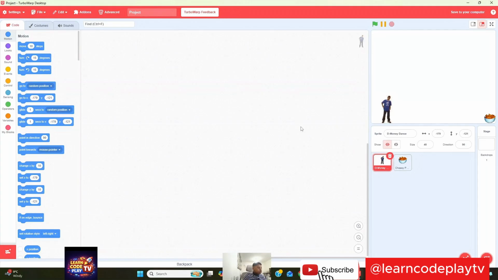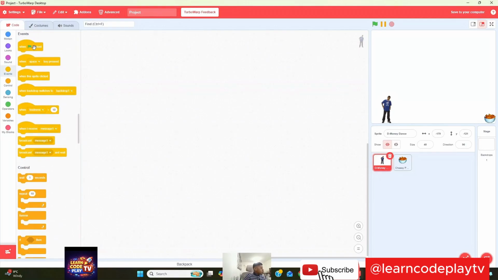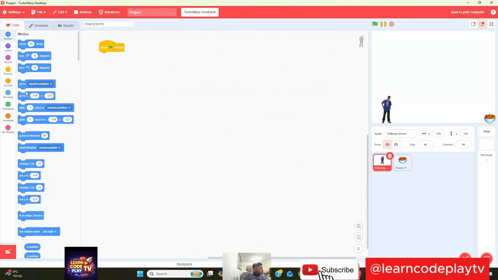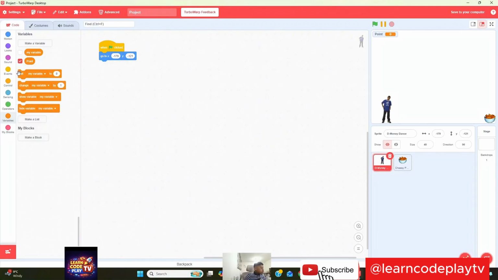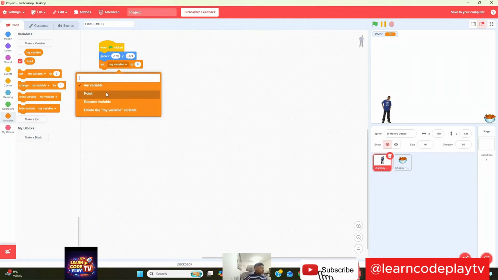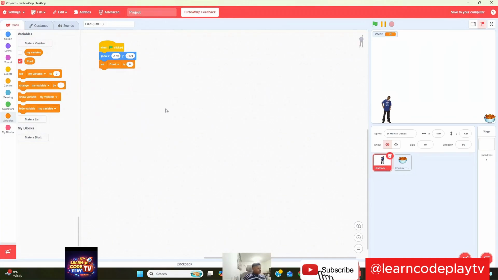Now I'm going to code D monkey. I'm going to go to events and take out when green flag clicked. Then I'm going to go to motions and take out go to X, Y and put the coordinates that you were in. Then I'm going to go to variables and put in point. Then I'm going to take out set my variable to 0. Then I'm going to change my variable and click it. Then I'm going to click the point.